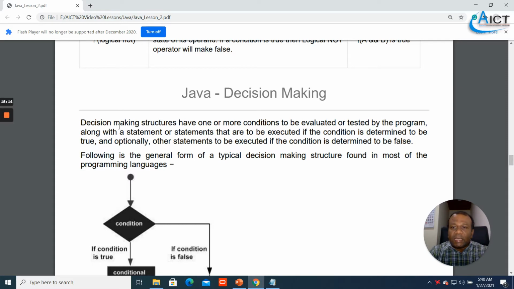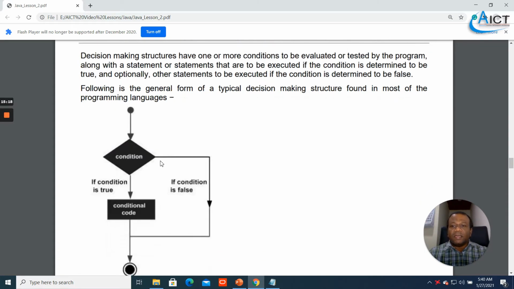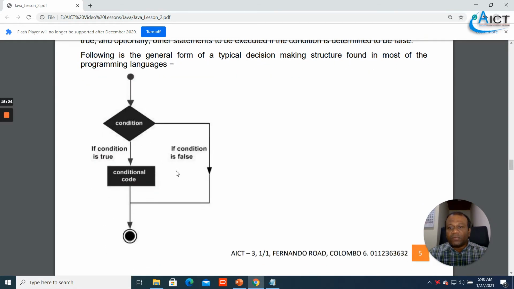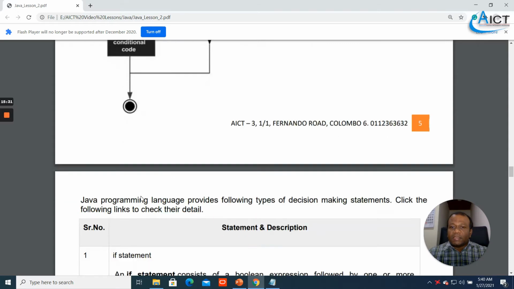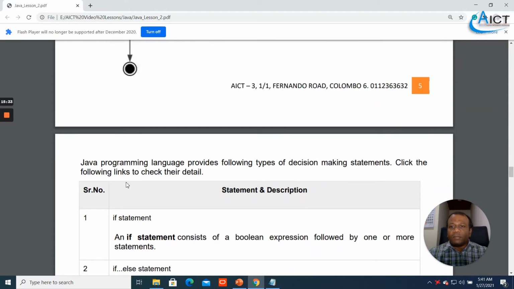The following is the general form of a typical decision making structure. Right here, we give a condition. If the condition is true, there will be execution. If the condition is false, it will go to another part. So in this conditional, Java programming provides the following types of decision making statements.